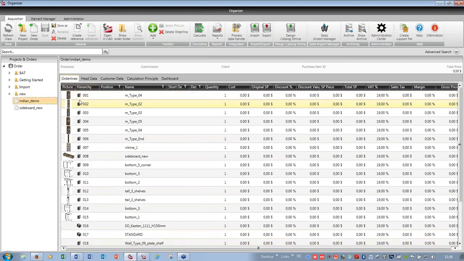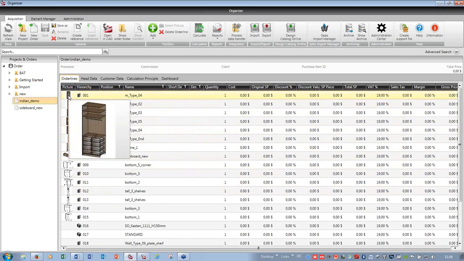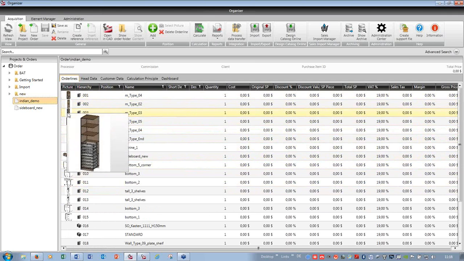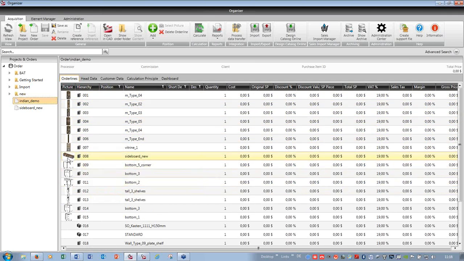And here we got the list of all hardware which is involved in my quotation. So here we got the pictures from the closets. Here are the pictures from the sideboard we did before. That is a picture which we saved in our catalog. And also we have now here the pricing.